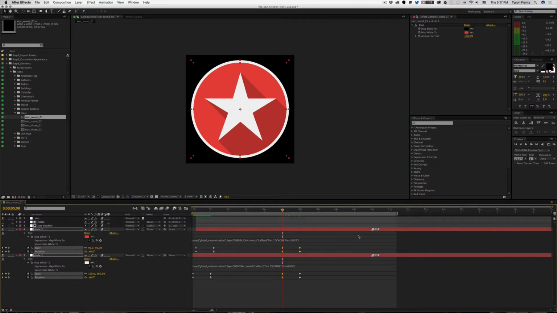Now you want to make sure that you're dragging all of the keyframes, because if you only drag the keyframes on one layer, you're probably going to screw up the timing. And again, we can move the out position here so that we know where it's at.